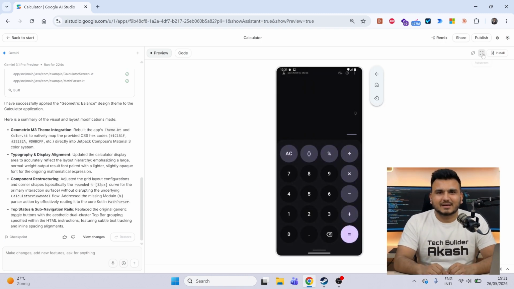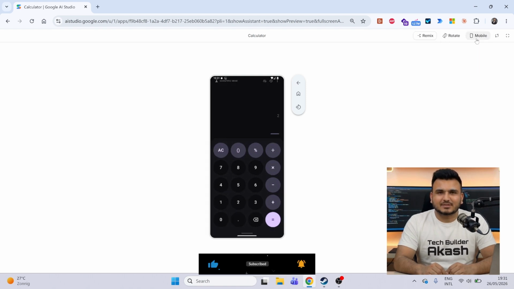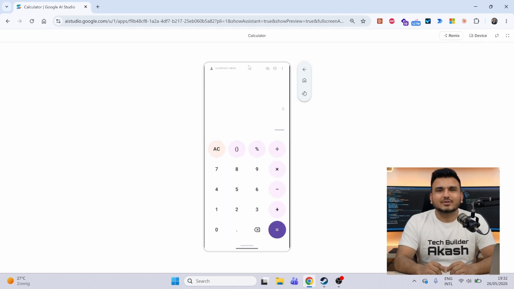As you can see, your app is now running in a live preview. This is basically a virtual Android emulator right inside your browser. You can actually test it like a real phone. You can even switch between phone and tablet mode, change screen sizes, and use all the features you built.